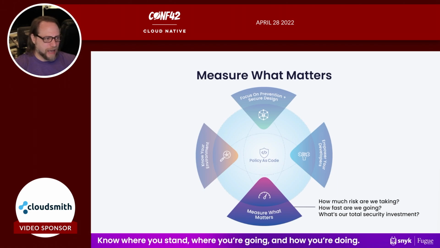So measuring, and this acts as a virtuous cycle, right? Policy as code is the facilitating technology, but as you go through this and measure what matters, that contributes back to understanding your environment and back around the horn. So we hope these 5 fundamentals are helpful to you. It's a very complex topic unless you kind of start breaking it down.